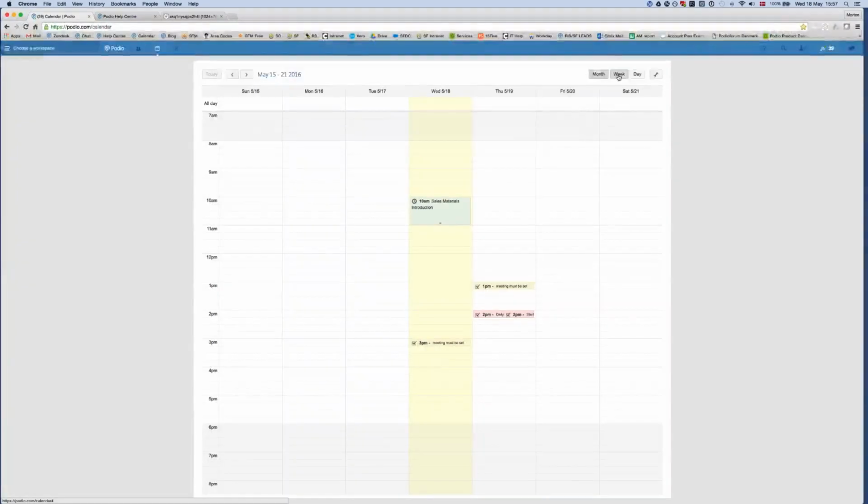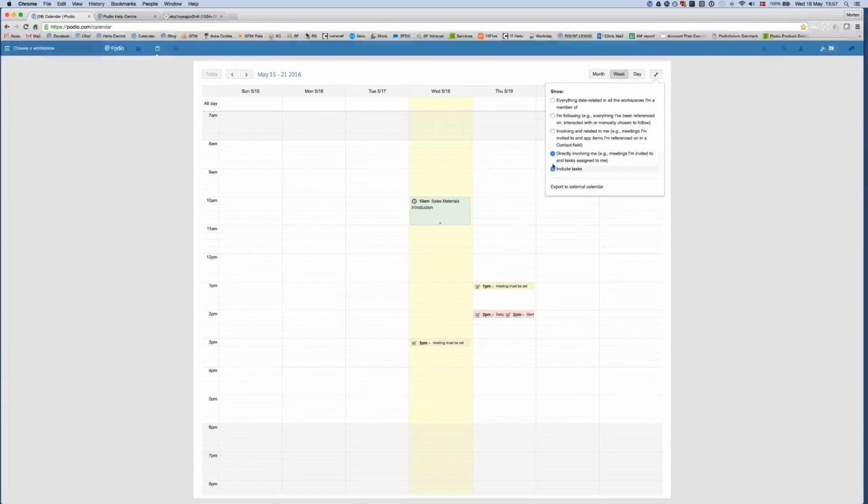First of all, you can choose how you want to view this. You can also see here, I'm seeing a few different things. I'm seeing, for instance, a meeting I'm involved with, and then some different tasks that I'm working on. And I can customize what I see by pressing this wrench icon here, and untick if I don't want to see tasks in my overview.